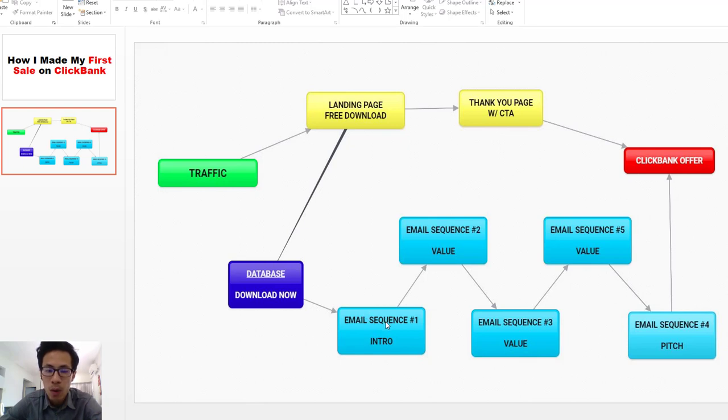This varies on how you want to do it, and this is how I do it, where I have 5 email sequences. My first email is an introduction of me, talking a bit about myself, why I am promoting the ClickBank offer and how that ClickBank offer helped me. In this first intro email, I would not promote a product. I'll just tell them my story and end it there.